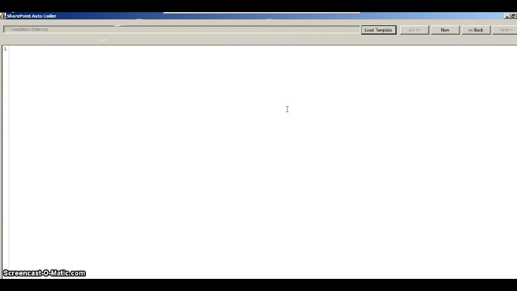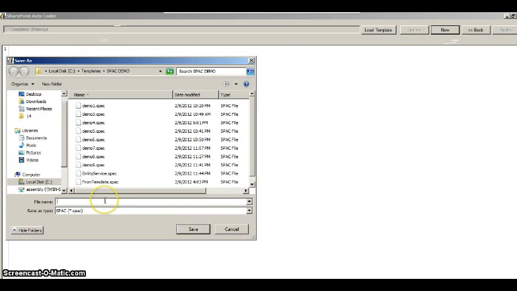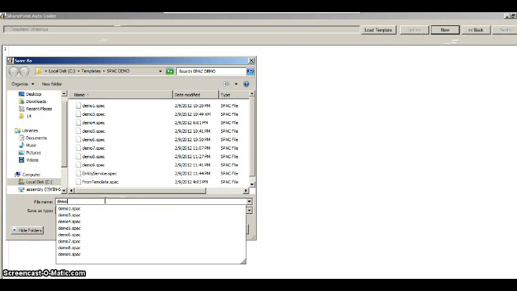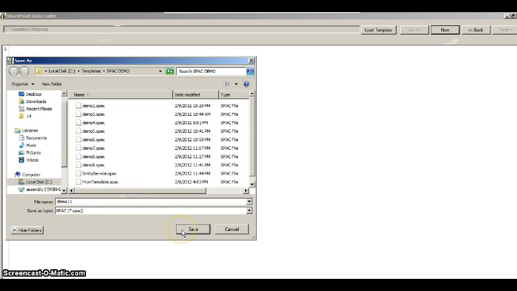This is the SPAC editor. I'm going to create a new SPAC file. Let's say demo 11. I'm going to save this file. So we need this text at the very first line of the SPAC template. If you don't have this text, you can't create the template. You can create code using this template, so you need to have this.